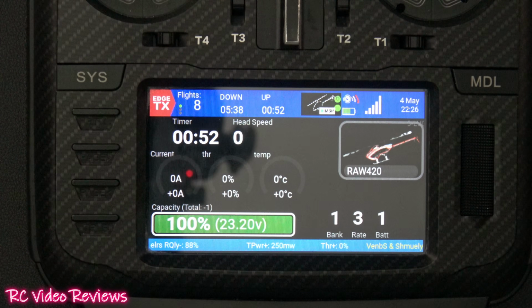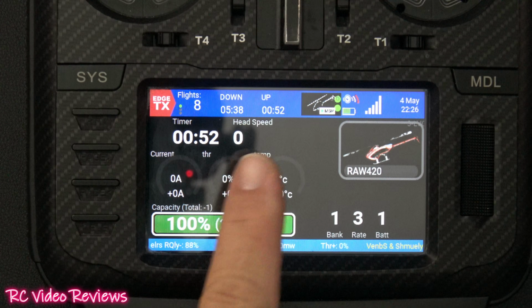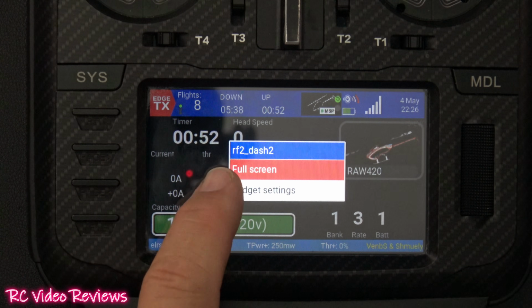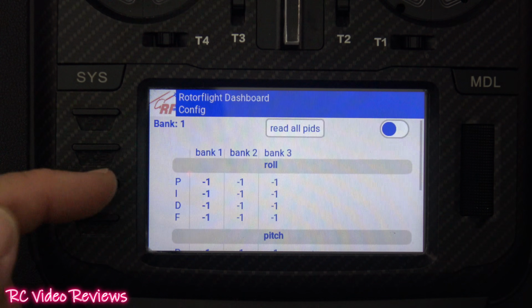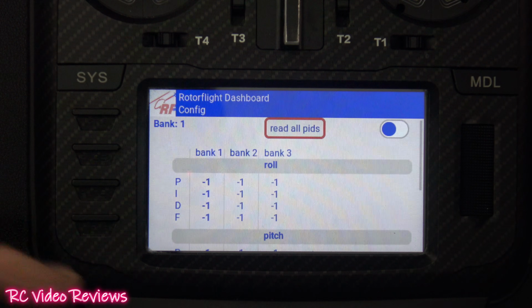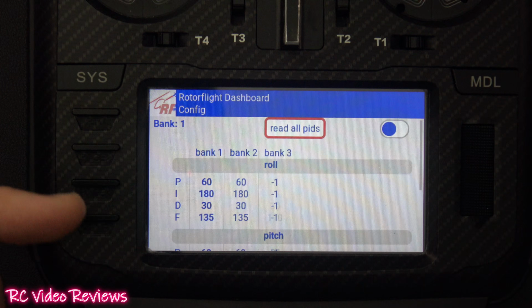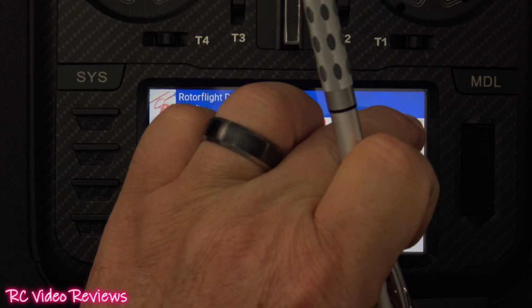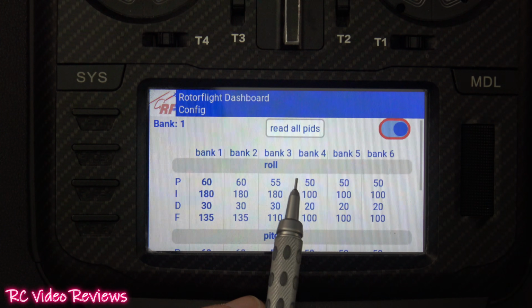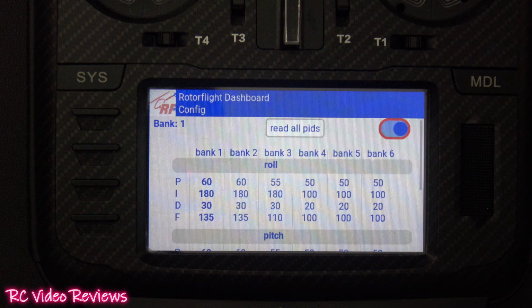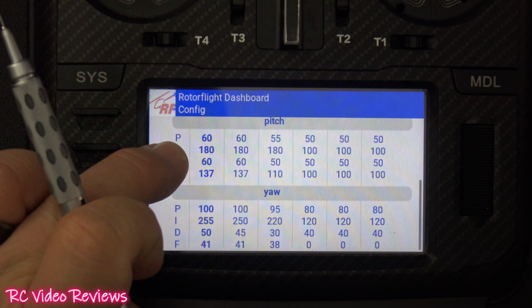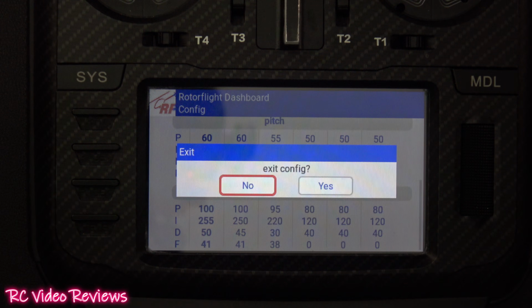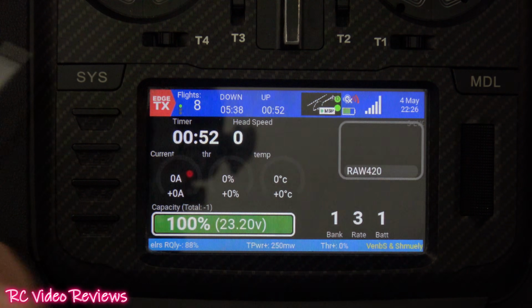Now I've got two little bonus tips for you. The first one is if you long press on the screen and hit full screen, you'll be able to see your PIDs for your helicopter. And if you hit read all PIDs, it'll update those from Rotorflight. And then if you turn this toggle on, it'll show you the remaining banks, 4, 5, and 6, which I don't even have configured. And you can see those for roll, pitch, and yaw. And then if you press return, that exits out of this configuration back to the dashboard.